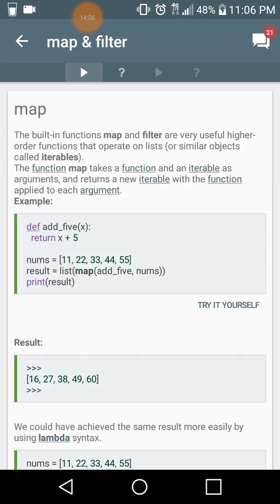For example, def add_5(x): return x + 5. Okay. After that, we have a list called nums. nums equals, and in the square brackets, we have 11, 22, 33, 44, 55. So all those are 5 list items. Then we have result equals list(map(add_5, nums)).